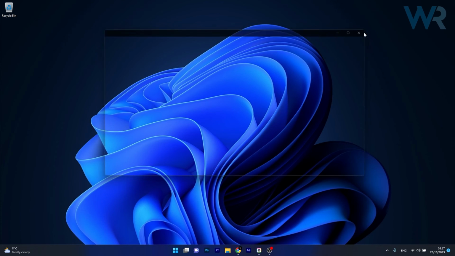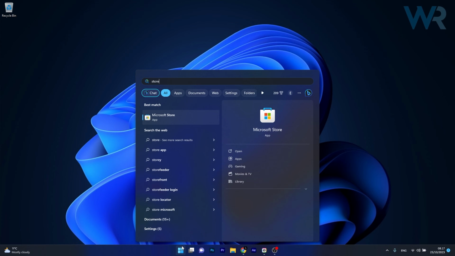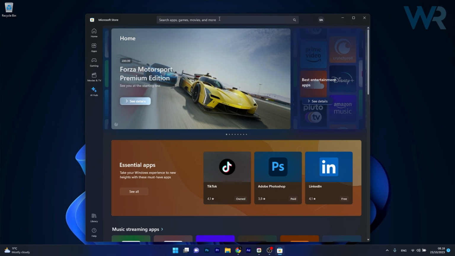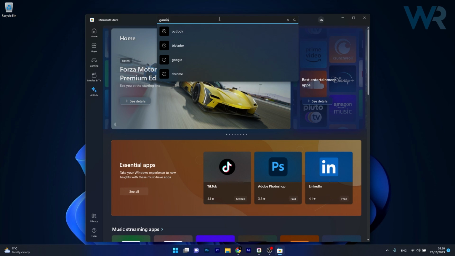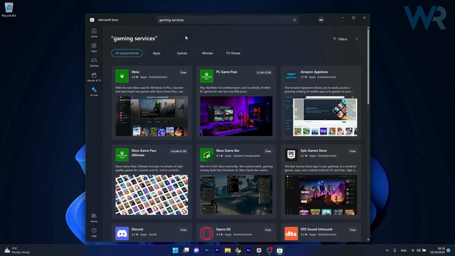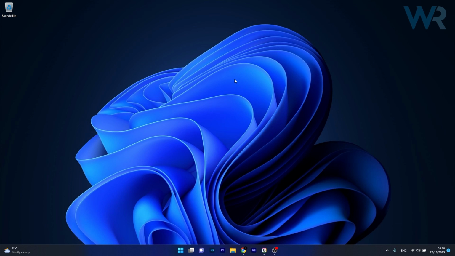Afterwards, you can just close this window, then open up the Store app. So type in Store once you press the Windows button and select the app from the search results. Now in here, simply click on the search box and type in Gaming Services, and you will see that the Gaming Services app will show up in here, and you can just click on the Get button. And that's it. Super simple, isn't it?